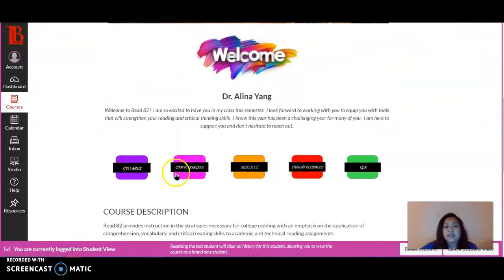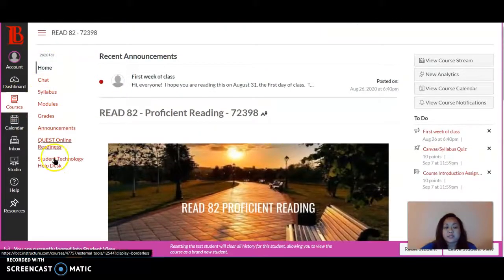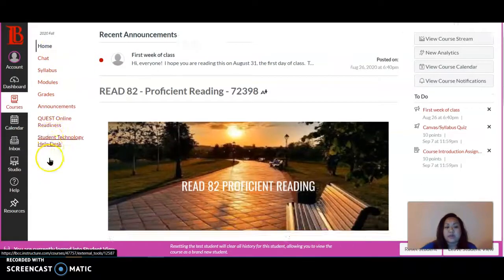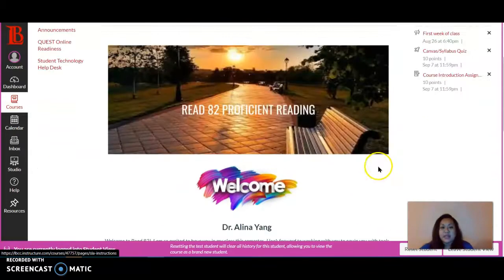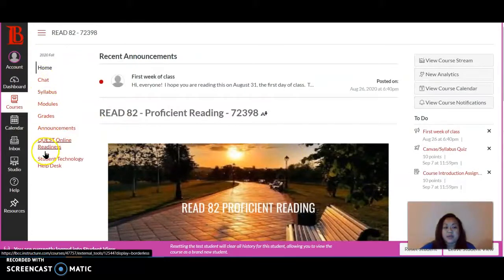Now, you'll see that I have other buttons down here, course schedules, student resources, and SLAs, that are not on the left-hand tab. Because they're not on here, this is the only way to access the course schedule, student resources, and the SLA. And the same thing with a couple of these others: if you want to look at your grades, or if you want to call the Student Technology Help Desk or email them, you can find these sections on the left side.